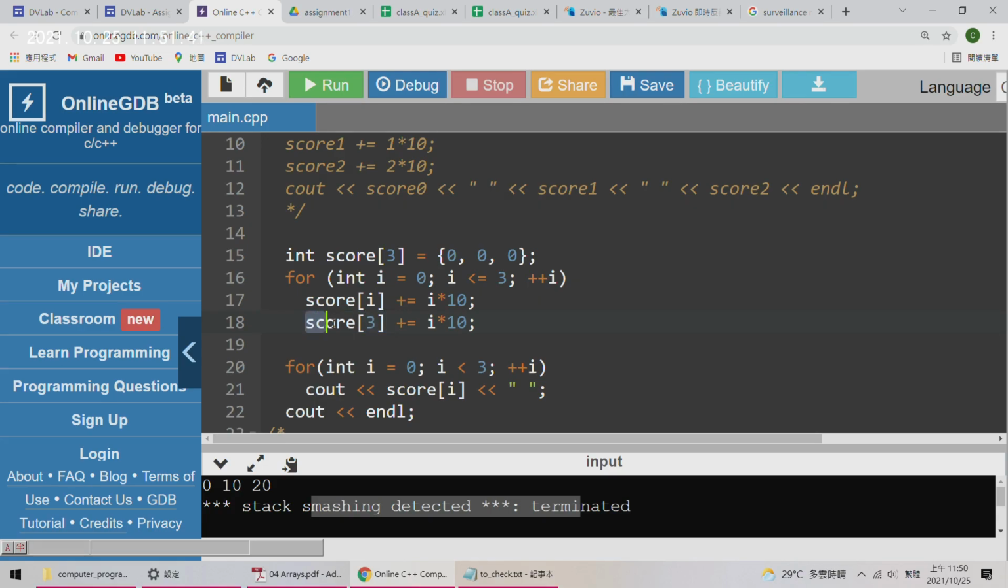So score bracket 3 means the 4th element of the score array. And we only declare 3 elements. So the capacity of the array only has 3 integers. And if we want to assign a value to the 4th element of the array, this will cause a runtime error. So this will cause stack smashing detected. So we need to pay attention to the range of the index.